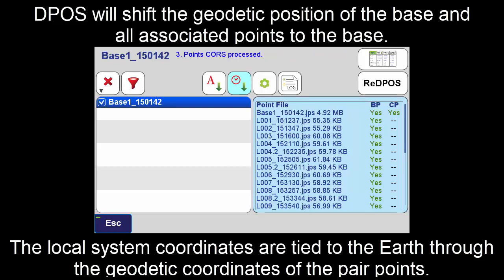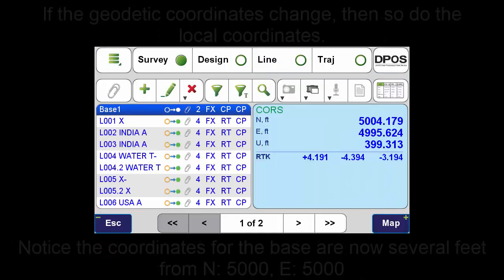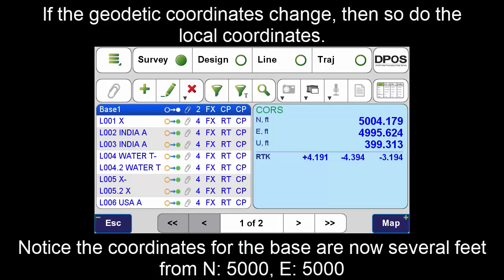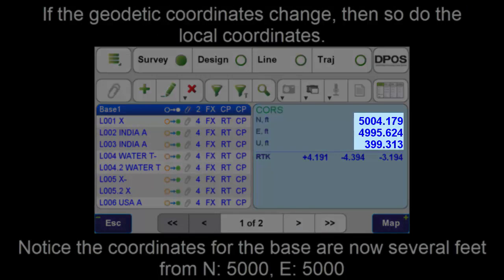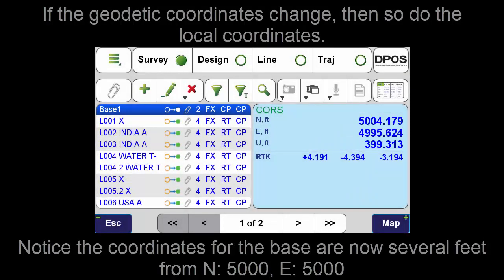The local system coordinates are tied to the Earth through the geodetic coordinates of the pair points. If the geodetic coordinates change, then so do the local coordinates. Notice the coordinates for the base are now several feet from 5,000, 5,000. The solution is very simple, however.